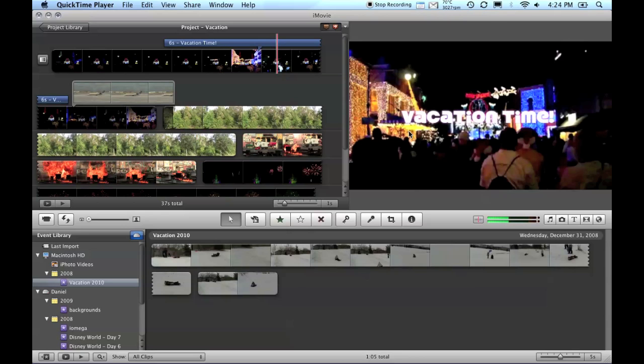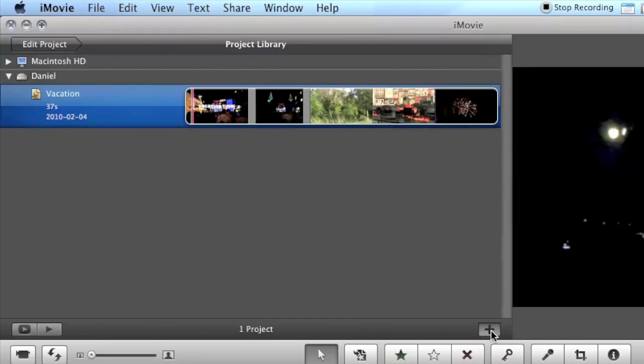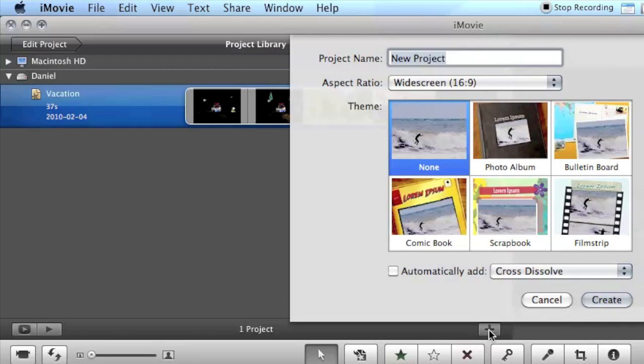Welcome to Part 2. Now, I will be covering video editing in iMovie. To create a new project, click the Project Library button, and then Plus. In the window that opens, you'll be able to add a name for your project, choose an aspect ratio.